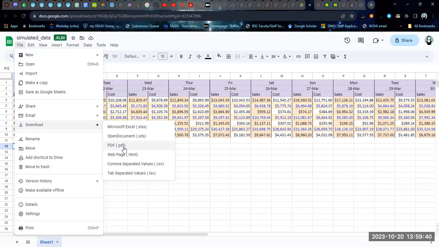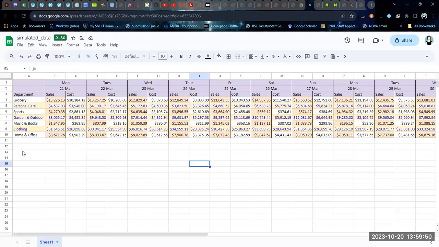While the PDF will preserve the appearance of the sheet better than converting to Excel, because there are some compatibility issues, for this assignment, we need to see the formulas that you're applying. And therefore, we can't have the PDF. We need to have the Excel file.